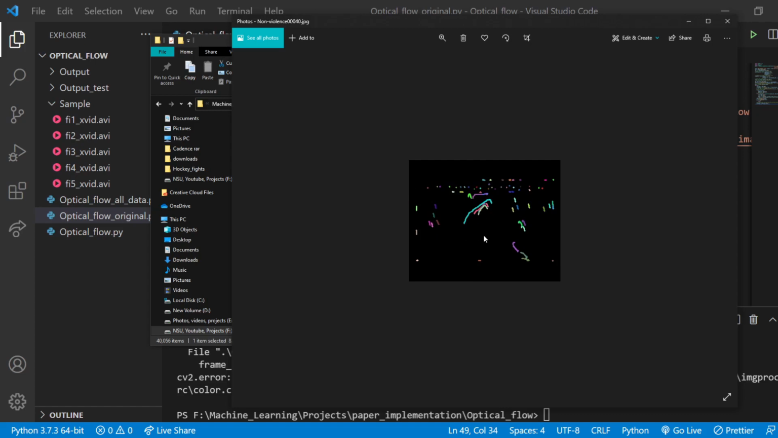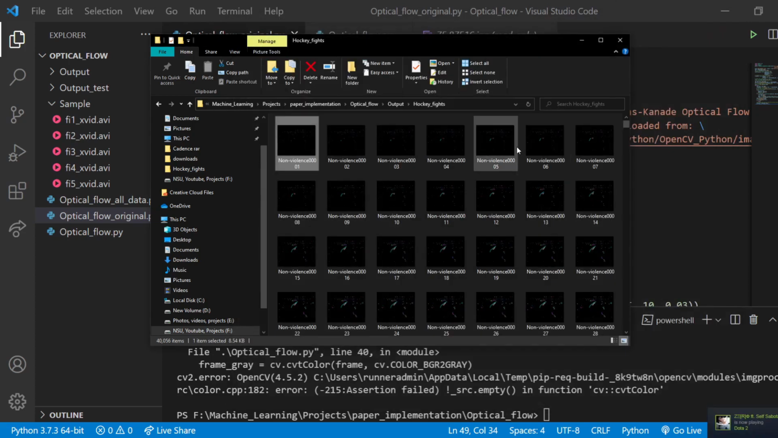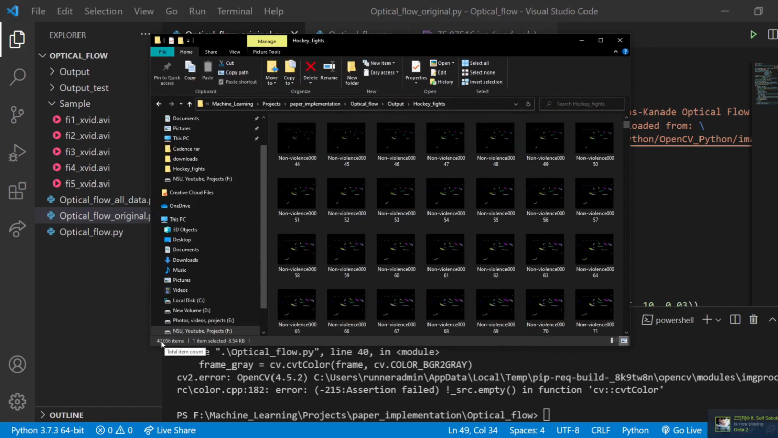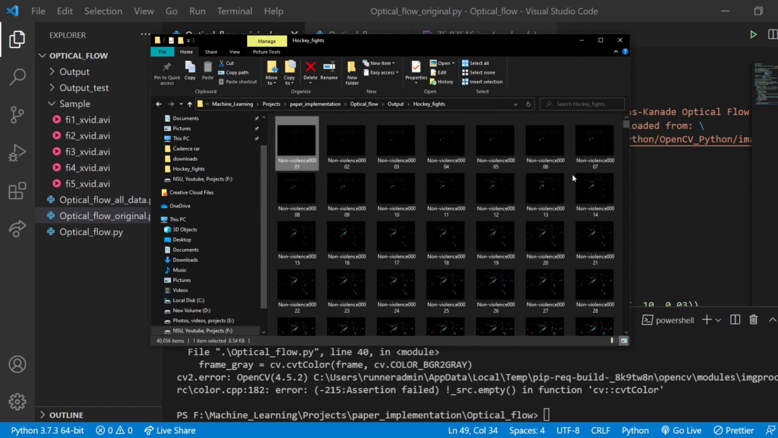What I am thinking to do is taking this picture only, because this is the picture that matters. This is the picture that I'm interested in, because this is the picture that shows all of the motion of that short clip that I've played of that hockey. I have all of these here, as you can see, there are 40,000 frames of all 10,000 videos that I have of the hockey fights data set.